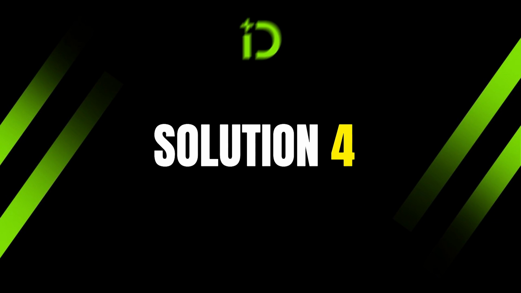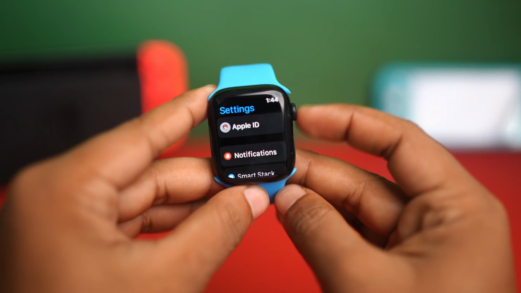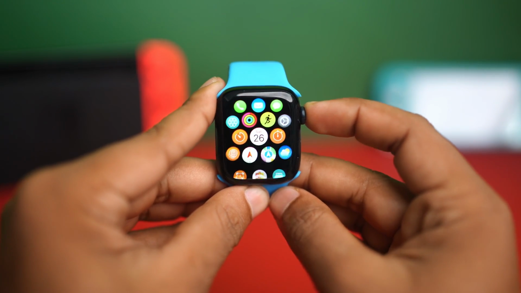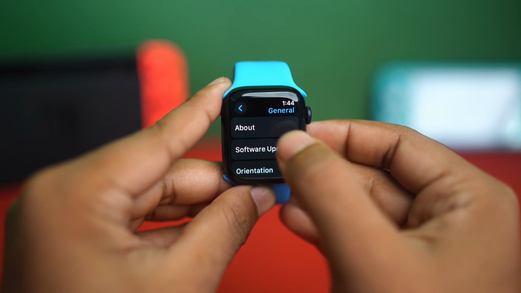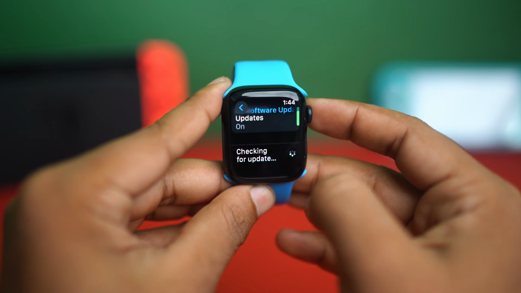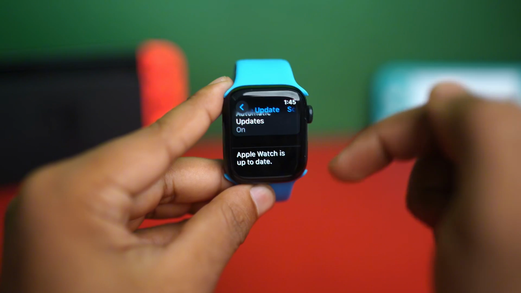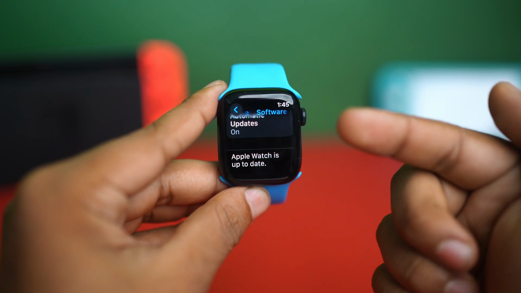Solution 4. Update your software. Open the watch home screen. Tap on the Settings app. Now scroll down and then tap General. Tap Software Update. If there is a new update, then download and install the update.